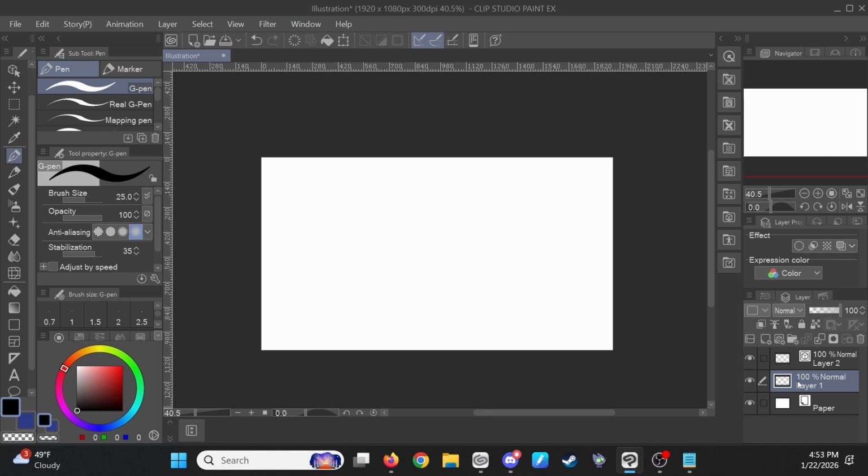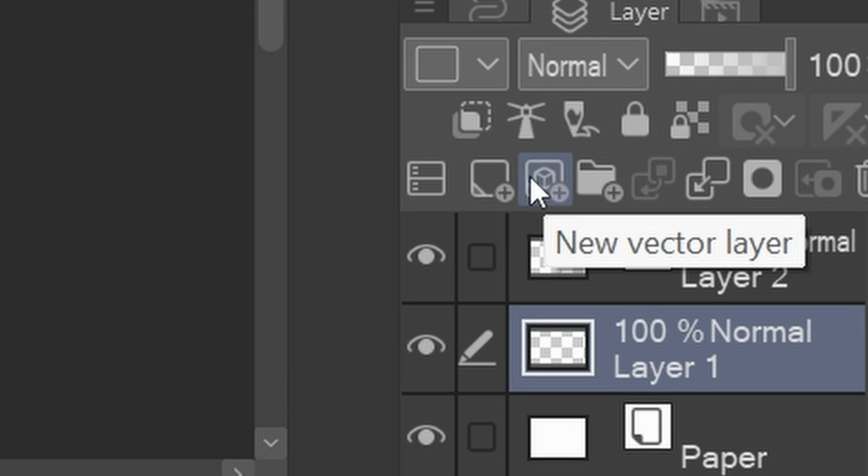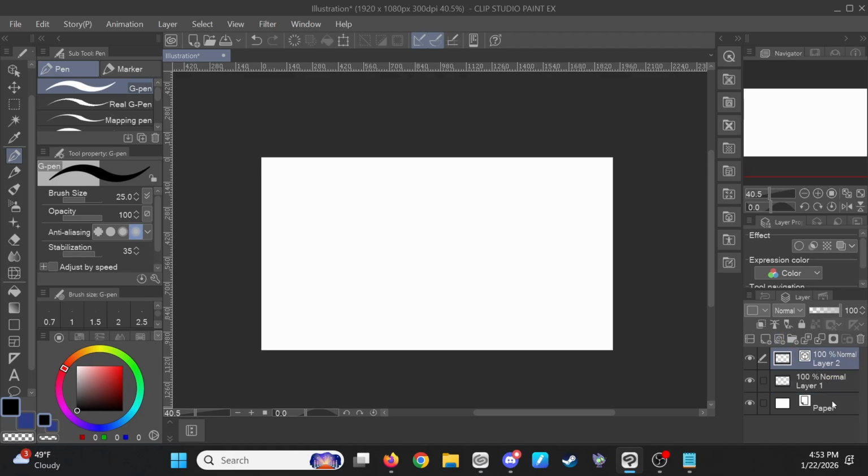First off comes creating the vector layer itself. You can find the create vector layer option close to the regular new layer option down here in the bottom right. New vector layer. I already have one created, so we're not going to be worrying about that.